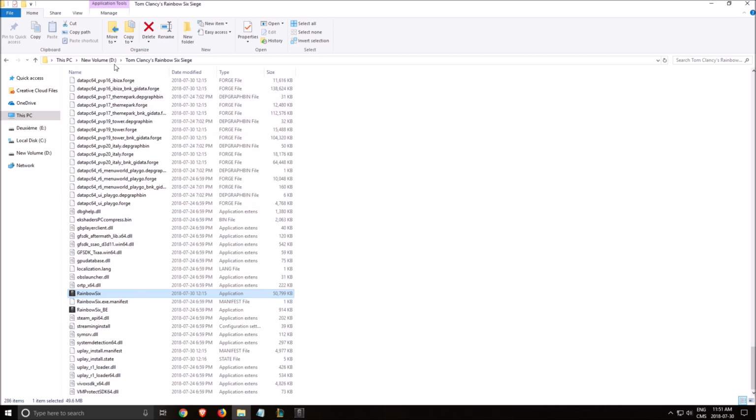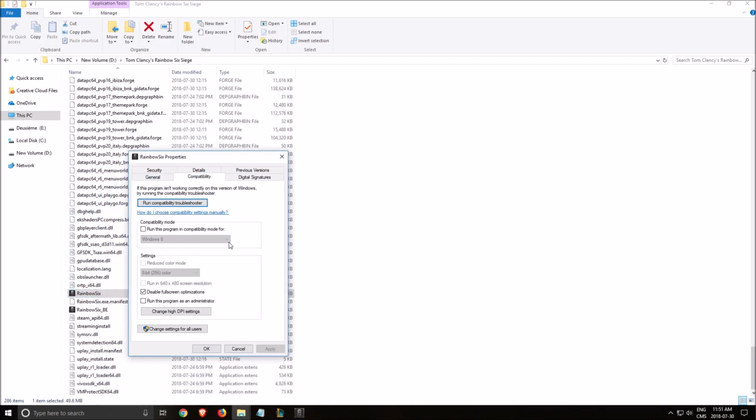Just find the place where you installed your game. Me, it's on my D drive, Tom Clancy Rainbow Six. Find the application with the Rainbow Six logo. Normally it's 50 meg. Right click on it, click properties, compatibility. The first thing that you need to check is disable full screen optimization.